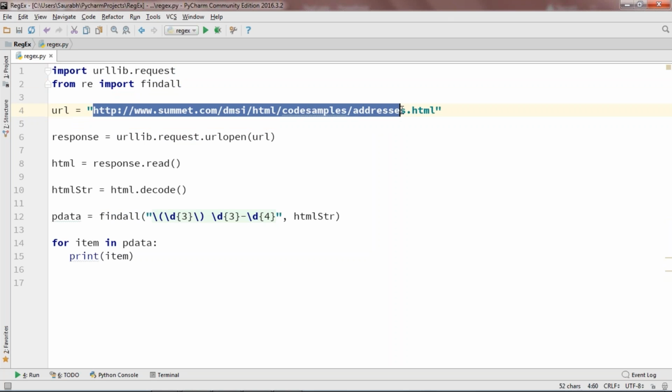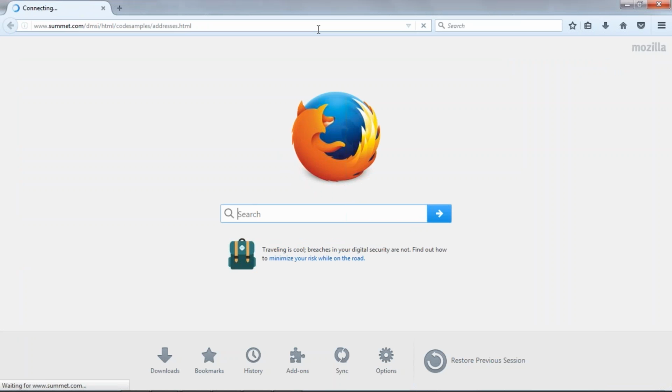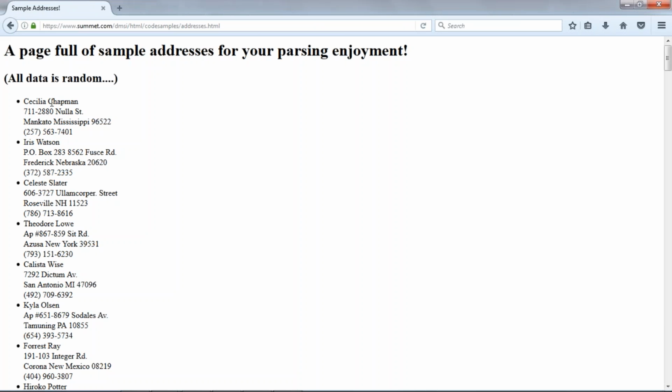So let me just copy this, and I'm going to show it to you in my browser how it looks like. So this is how our web page looks like. So we have name here, we have the address, then finally we have the phone numbers.